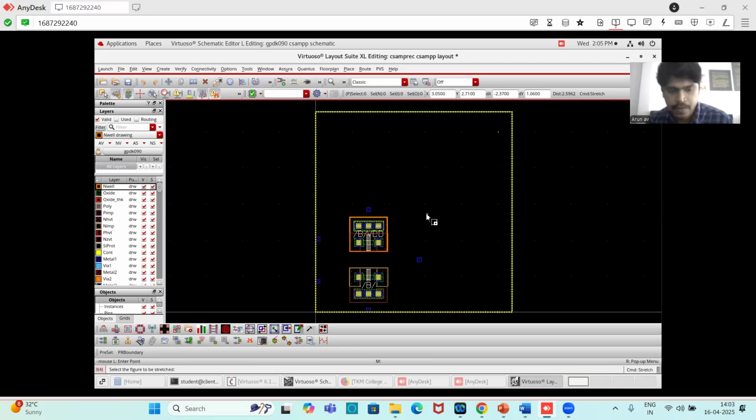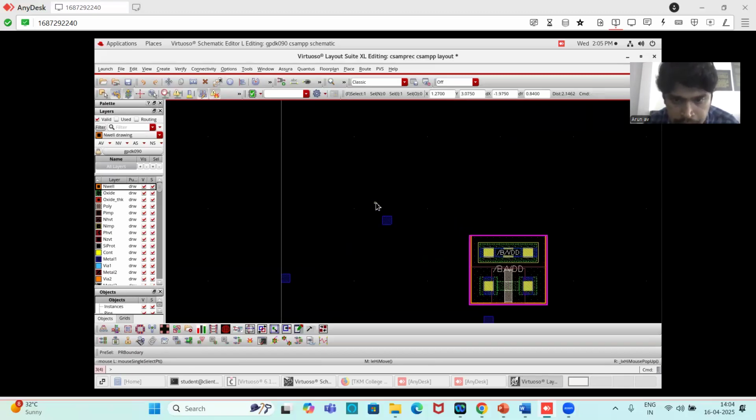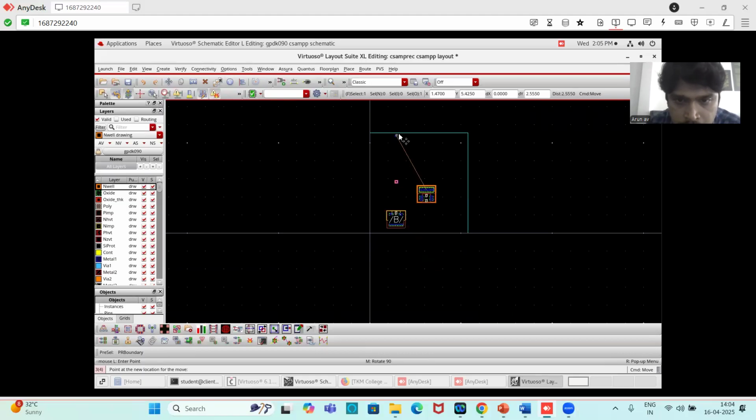Now select this transistor and type M, and now you can move this. I have to move the pins also. So select the pins, type M. Keep it in the boundary.